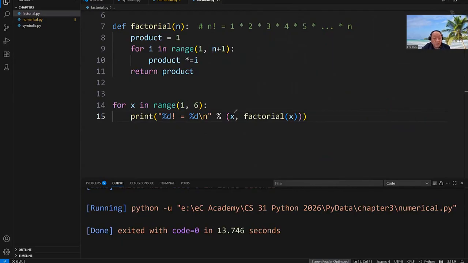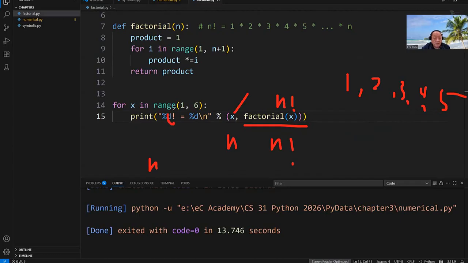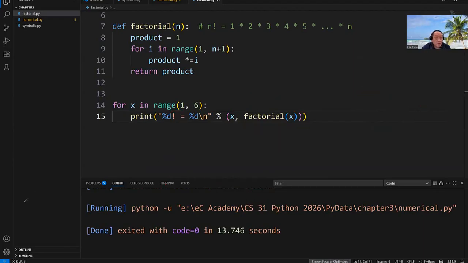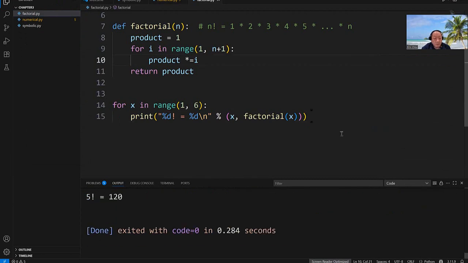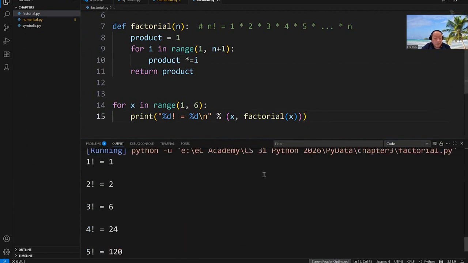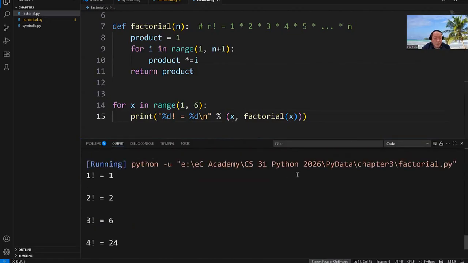So with this one, every time you have a new x, let's say starting from 1, 2, 3, 4, 5, then you calculate the n factorial. So you have the n and the n factorial. So n, the exclamation, equals the n factorial value. Okay, that's what we want to do. And we get these. Any question?